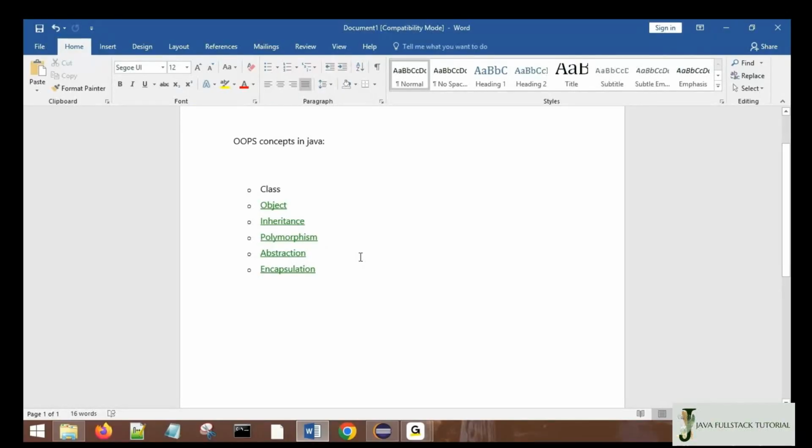OOPs concepts in Java. As we all know, Java is an object-oriented programming language. Java supports the following concepts, which are class, object, inheritance, polymorphism, abstraction, and encapsulation. All these are the concepts of OOPs. Today we'll discuss class and object.